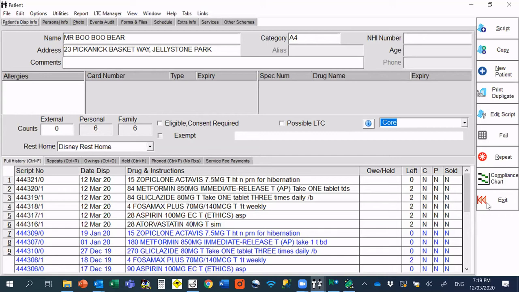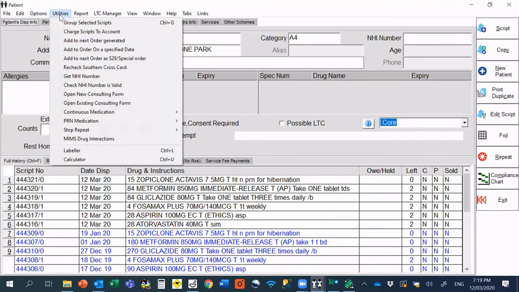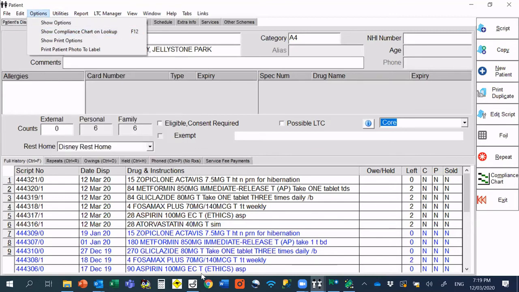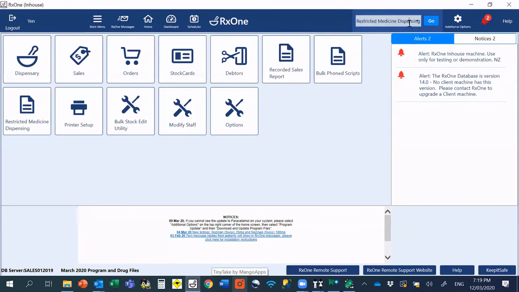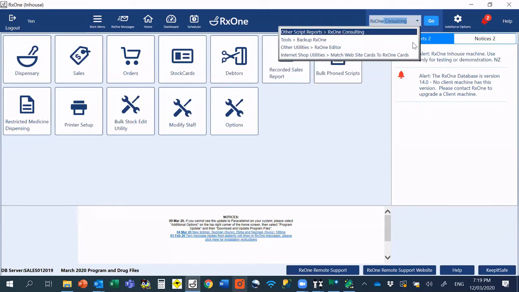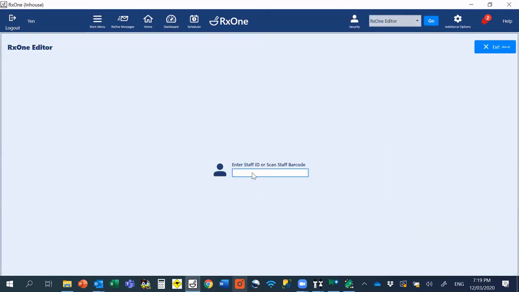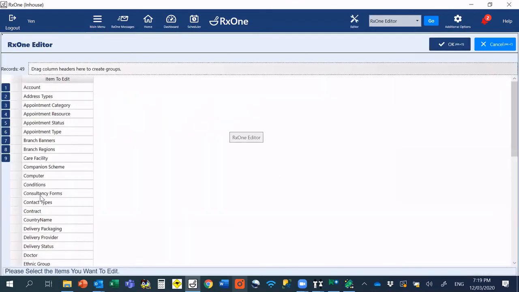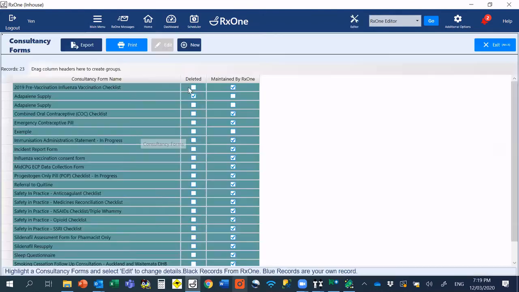Can you print out just blank ones? Because we might find sometimes, if it's a new patient, you pull up the form, put it on the system, and you've got to then enter them in and do it all that way. I think the form is actually preloaded with the patient name. What you can do basically in the RxOne editor is find consultancy forms. The only problem is you won't be able to edit them electronically, but you can print it out.